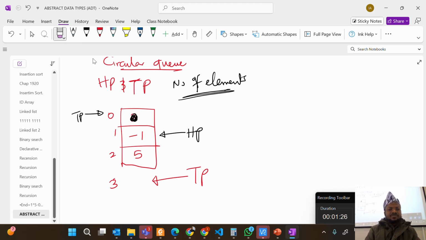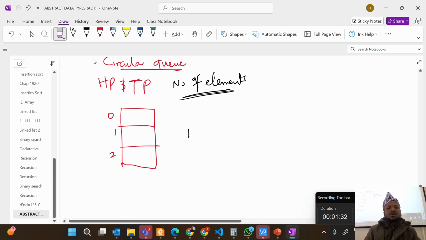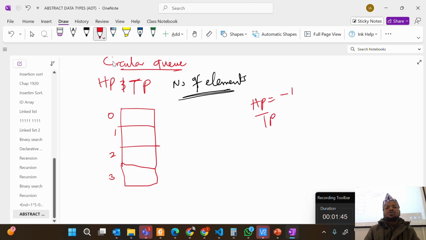So let's start again. Now, this is a circular queue with index 0, 1, 2, 3, having a capacity of 4. Is that understood? Let's make head pointer equal to -1 and tail pointer equal to 0. So this is the tail pointer, everyone. Is it full or empty? It's empty. But we cannot say it is empty, isn't it? Because tail pointer can also be 0 even though it is not empty.